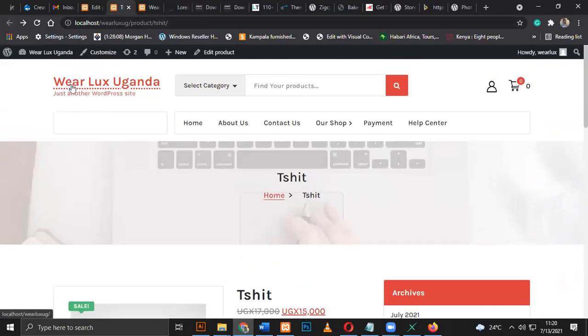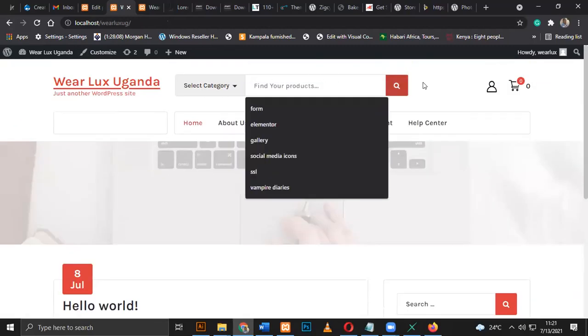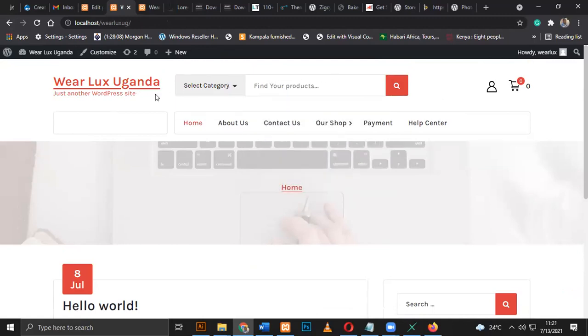So now let me go to the home page. You may find that when we install the WooCommerce plugin, this area here has been added. Remember last time the area was not here, and it has added this other area here. It has added the cart and this user icon.